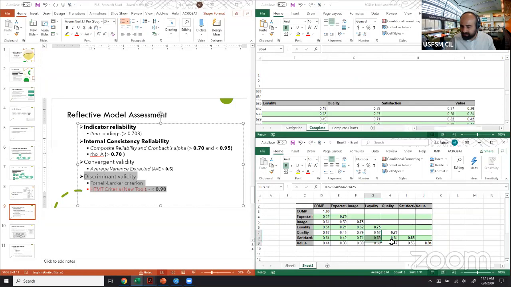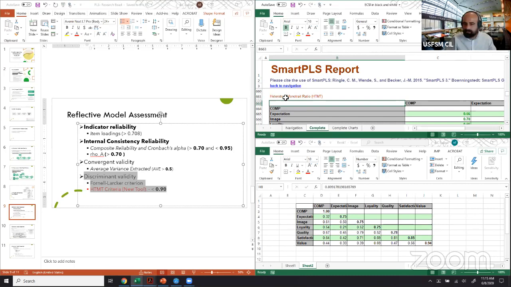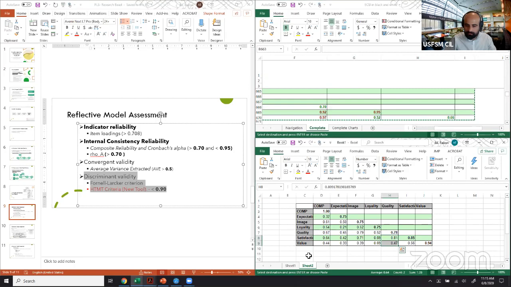Then if we go a little bit down below, you will see that there is this HTMT. So if I take this HTMT table and paste it here, you will see that some of these values are higher than 0.85, right? All those are in red, which means that here you have a serious problem with discriminant validity, right? So again, we'll have to look into it.